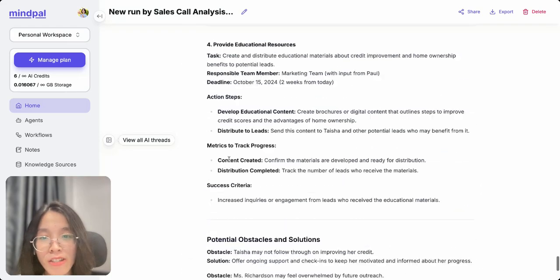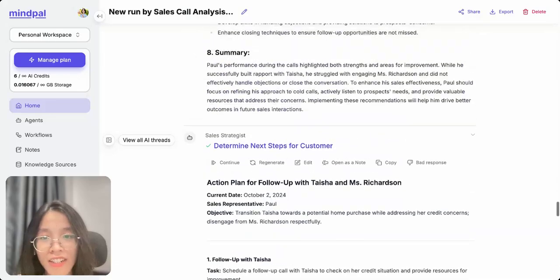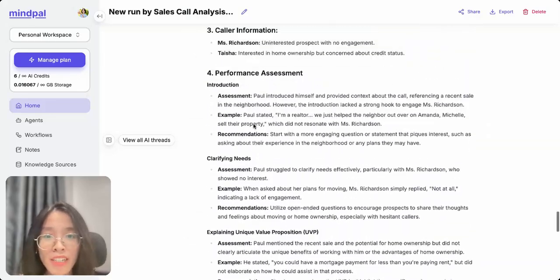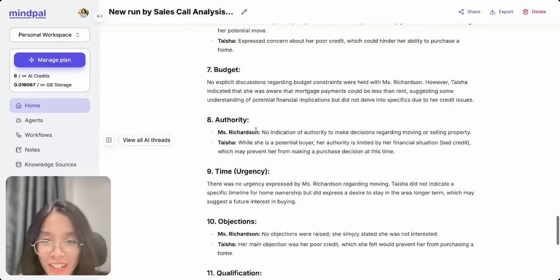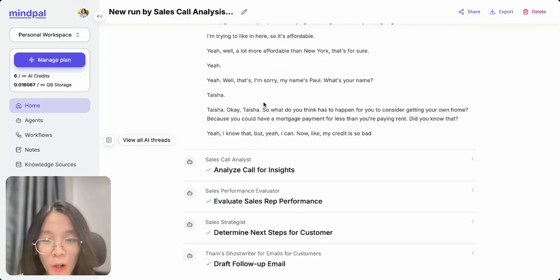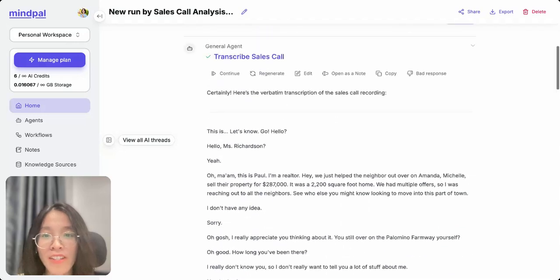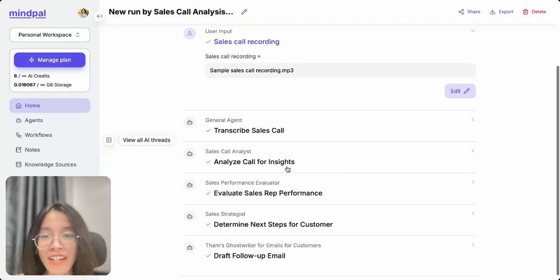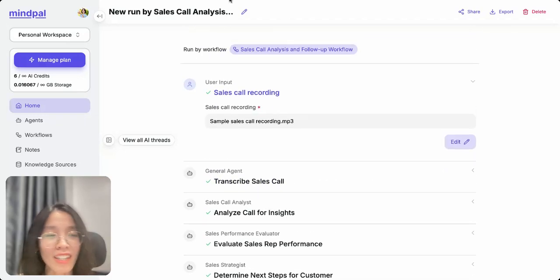So within just minutes, I have got this entire analysis done. This typically takes me, I think, 1 hour if I have to watch the whole recording manually and write this report. But now the entire process just takes me like minutes, as you can see, and we can easily scale this to dozens or even hundreds of sales calls every single month.